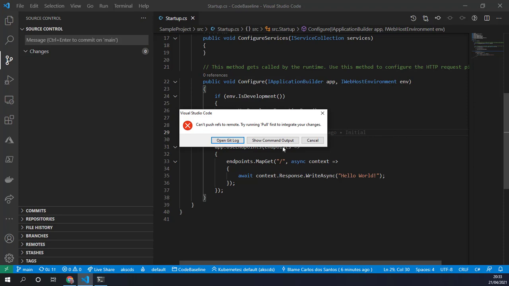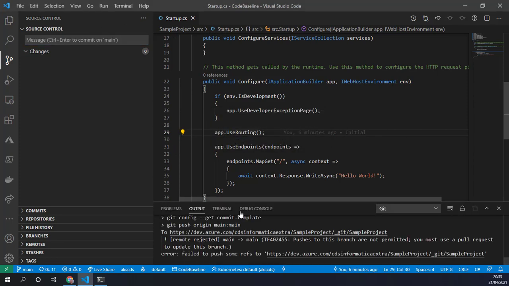Why can't I push? Because I have a policy now, and the policy is: pushes to this branch are not permitted. You must use a pull request to update this branch. Okay, and now I have a branch that is blocked for updates directly. I need to create a pull request to change this.